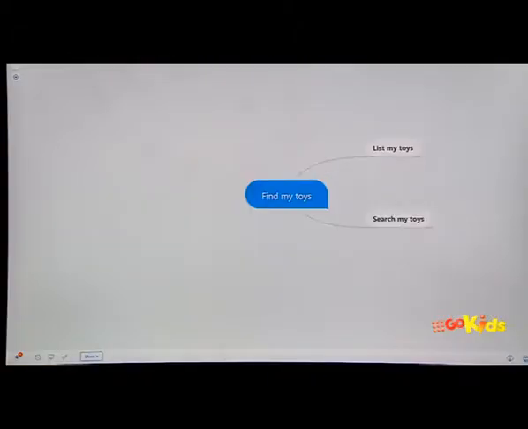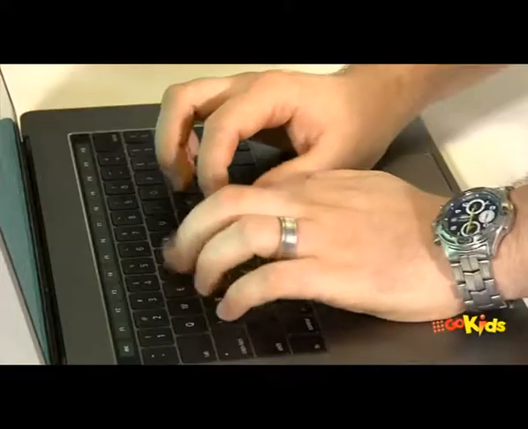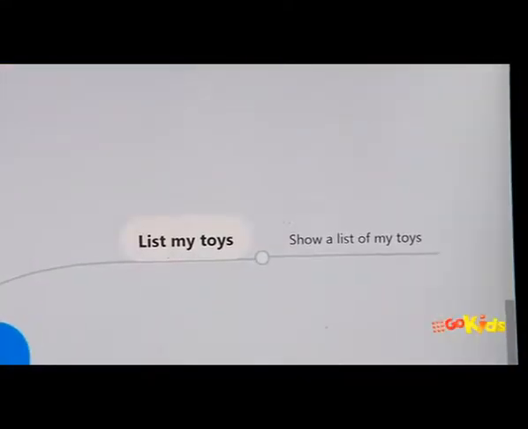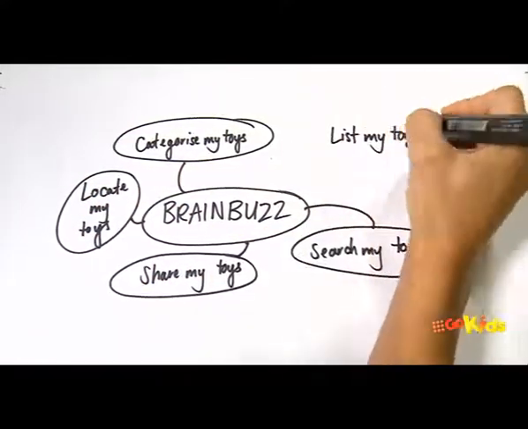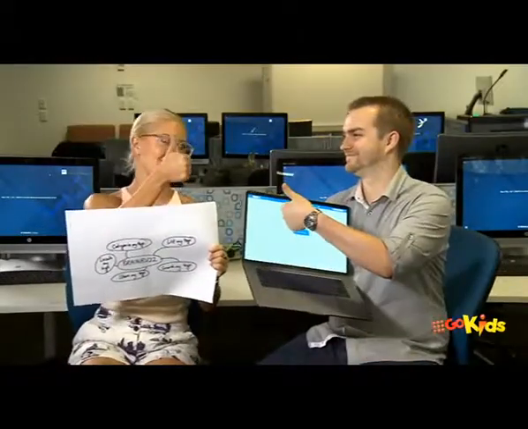To plan out your app, you can make a mind map of your ideas. You can draw it up on the computer or on paper. Both do the job. All right, Josh, how did you like my mind map? Great mind map, Kel. Thank you so much.